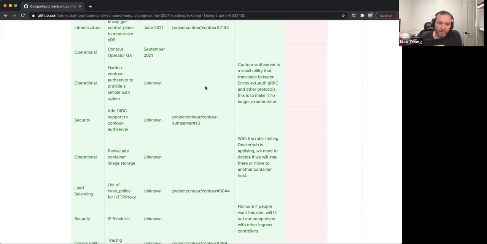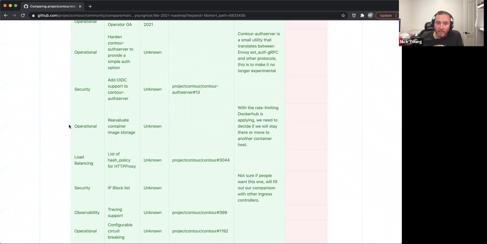Some of that will be helped by some of the other things further down. Another operational one here is to reevaluate where we store our container images. Right now they're on Docker Hub. Docker Hub has rate limiting that applies to us, so we need to decide if we're going to stay there or move to another container host. Options that I have seen other open source projects mooted are either the Google Container Registry or the GitHub Container Registry, and there are some other options as well that I'd like people to investigate as part of that.